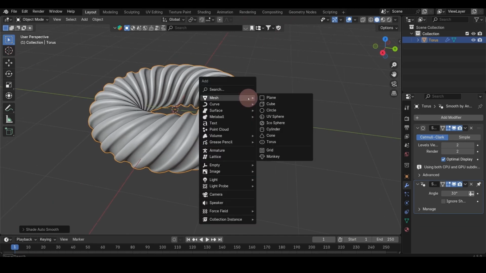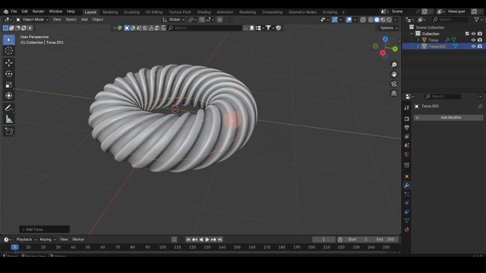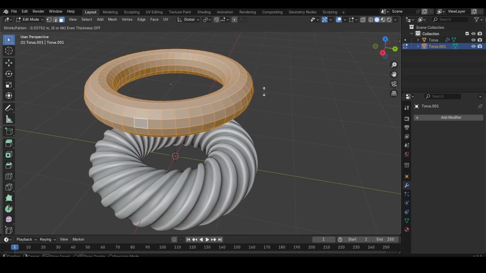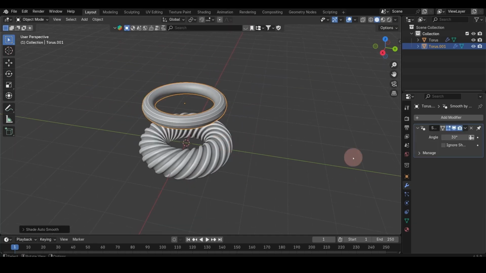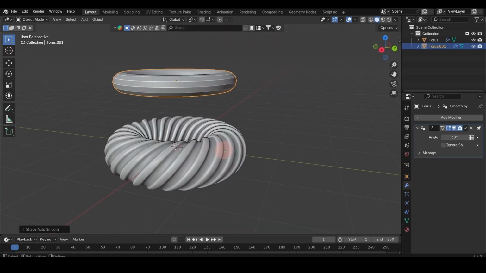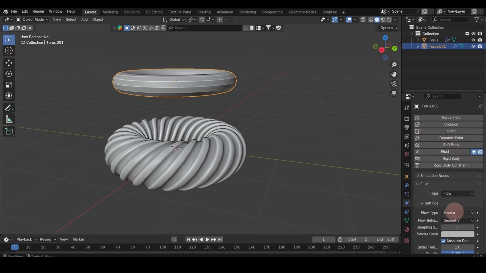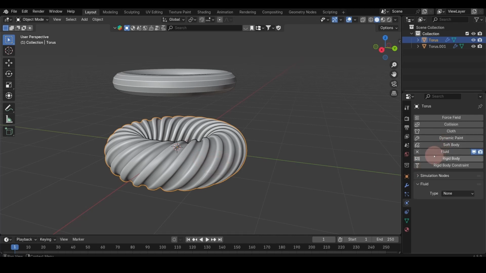Add a torus, press G and raise it a bit. In edit mode, scale it accordingly. Then apply shade smooth. So go in physics, select fluid and choose fluid type as liquid. Next, select donut. In physics tab, select fluid and fluid type as effector.